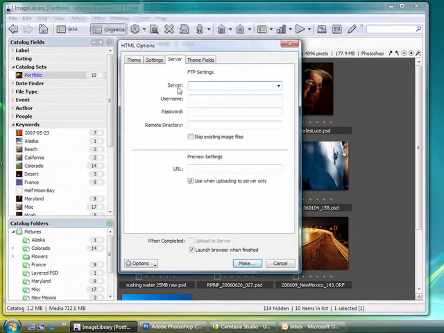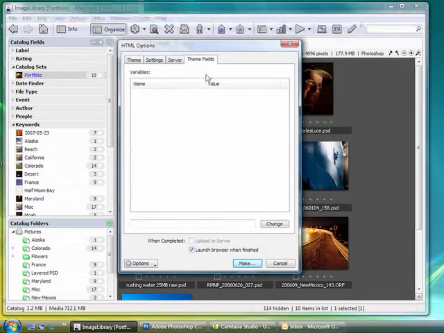Then if I know what my server settings will be, I can type in my FTP server information here, and then when completed, automatically upload those files to the server. And then if I have any theme fields, I can add those here. This is a setting that most photographers aren't going to want to use.